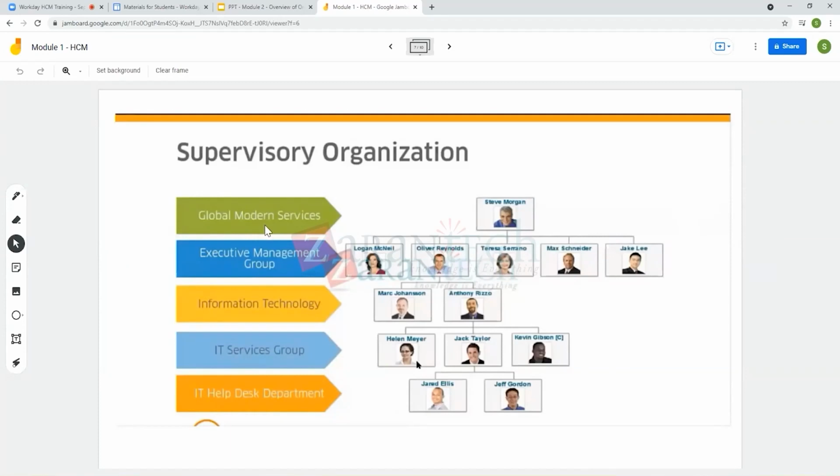I'll even jump into the tenant. And then you'll see manager Oliver Reynolds, he has 2 direct reports, and they're part of a different supervisory org, but it's the one that reports into him. So managers always sit in the supervisory org above, and then the direct reports are underneath, and you'll see that it continues to keep following that flow.